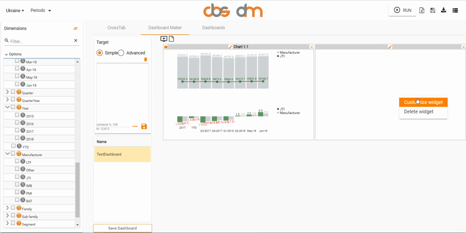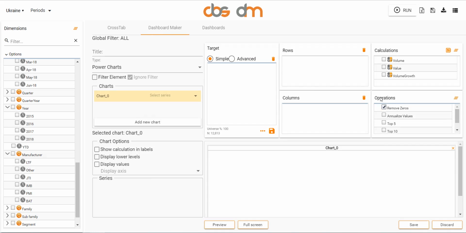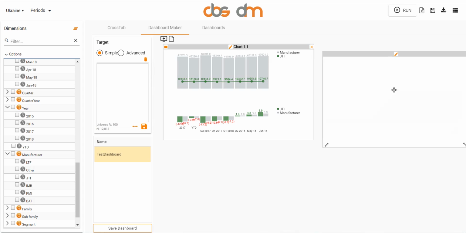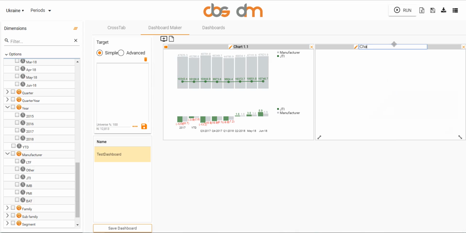Right click to delete it or customize it. Customize is simply double clicking it. Delete widget deletes it. We add a new one. Name it chart 1.2, sorry, the second chart in our array.